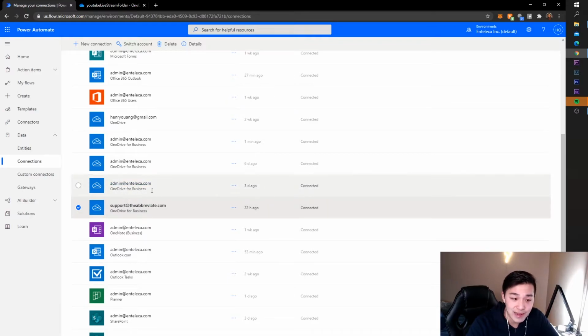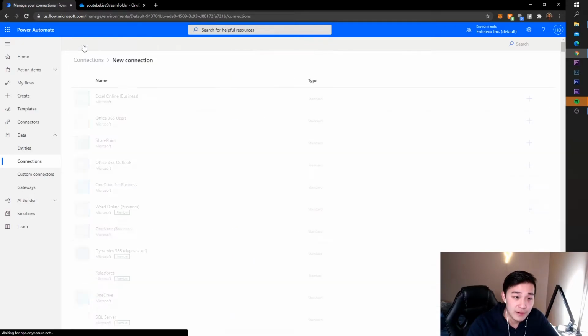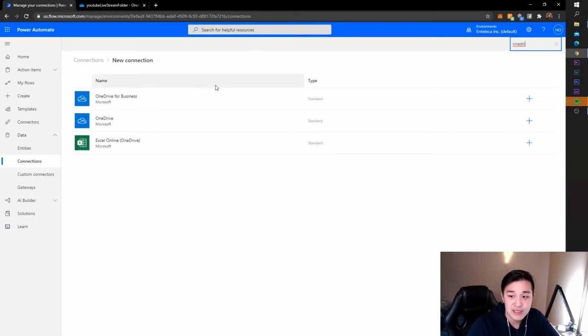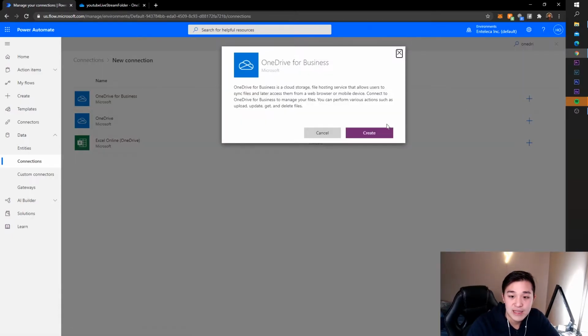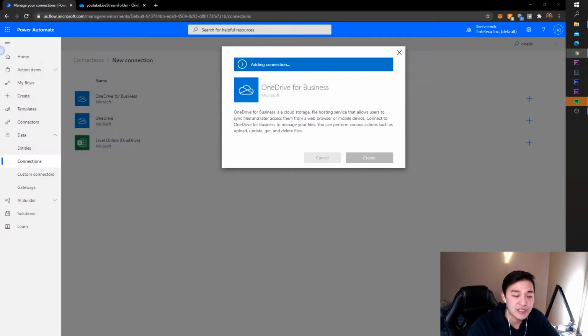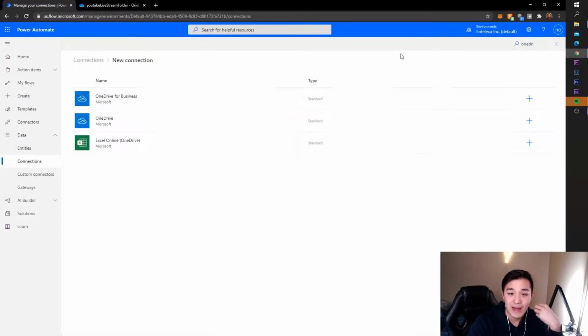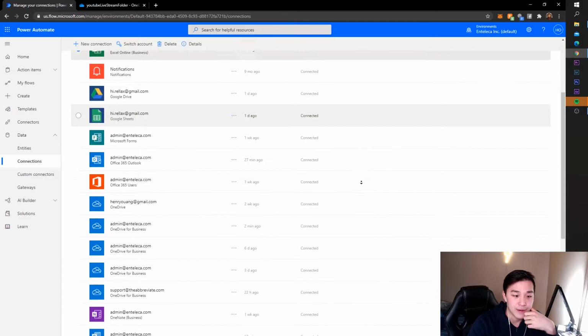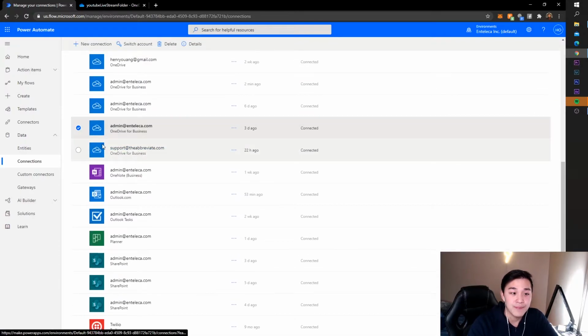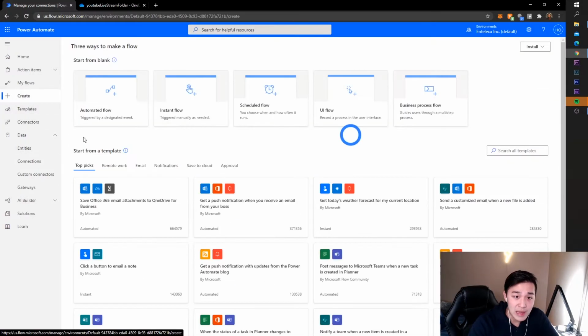To add these new accounts, if you don't have them already, you just go up here, New Connection, and then you can click on this right here, or alternatively, you can just search for OneDrive for Business, and all you do is click Create, and then this authentication thing is going to come up, and you're just going to go ahead and enter your credentials in there, and then it'll add the connection, and it'll appear right here, just like that. So you have to do that for both of the accounts that you want to link to, right? So once you have that done, you're all linked up.